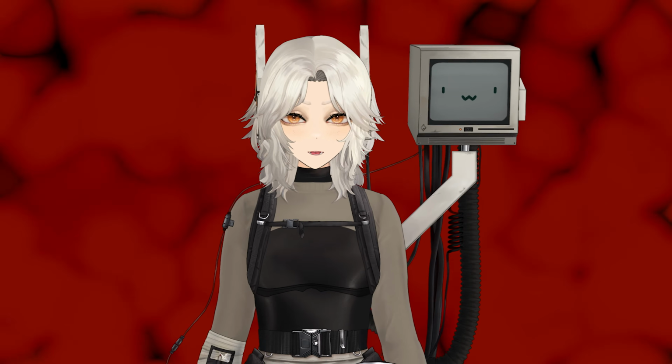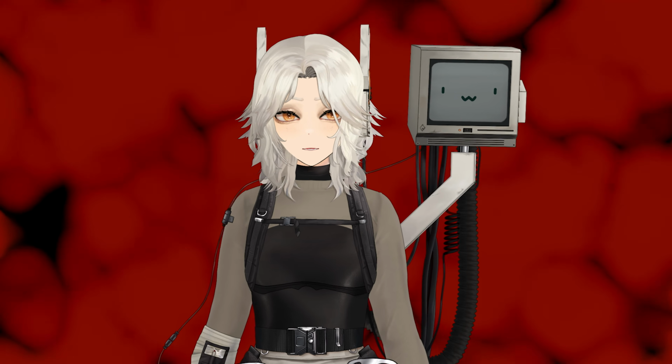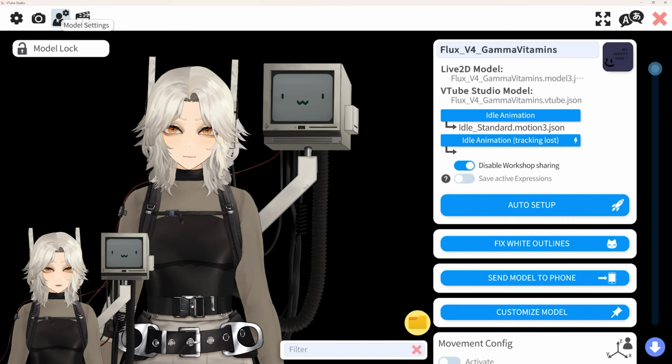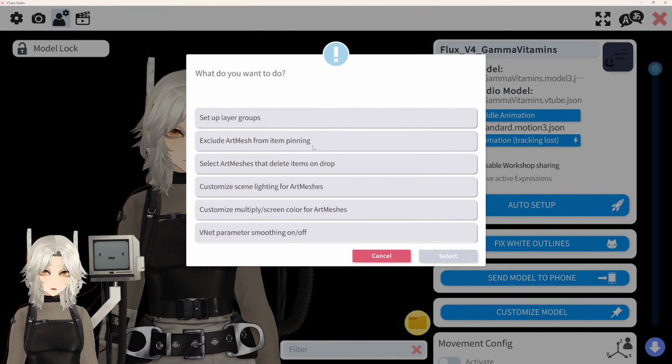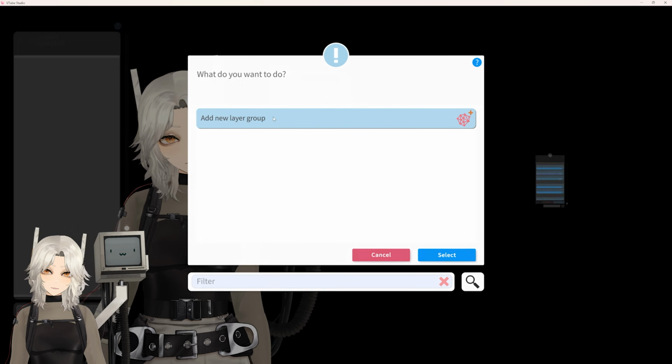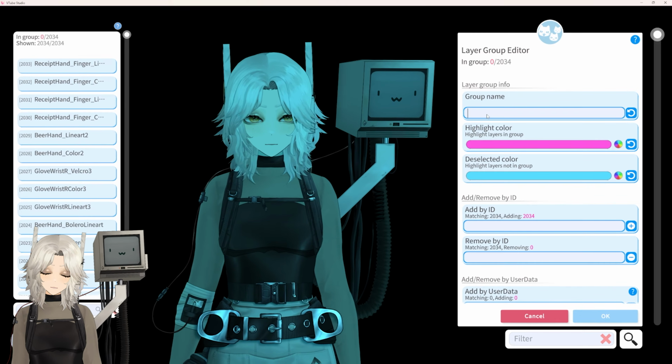The new feature that allows you to update your layer groups can be found by double-clicking, heading to your settings, going to the Model Settings tab, and selecting Customize Model. Here you can choose the new option, Set up Layer Groups, and add a new group. I'll be doing my hair as an example, so first I'll change the group name.